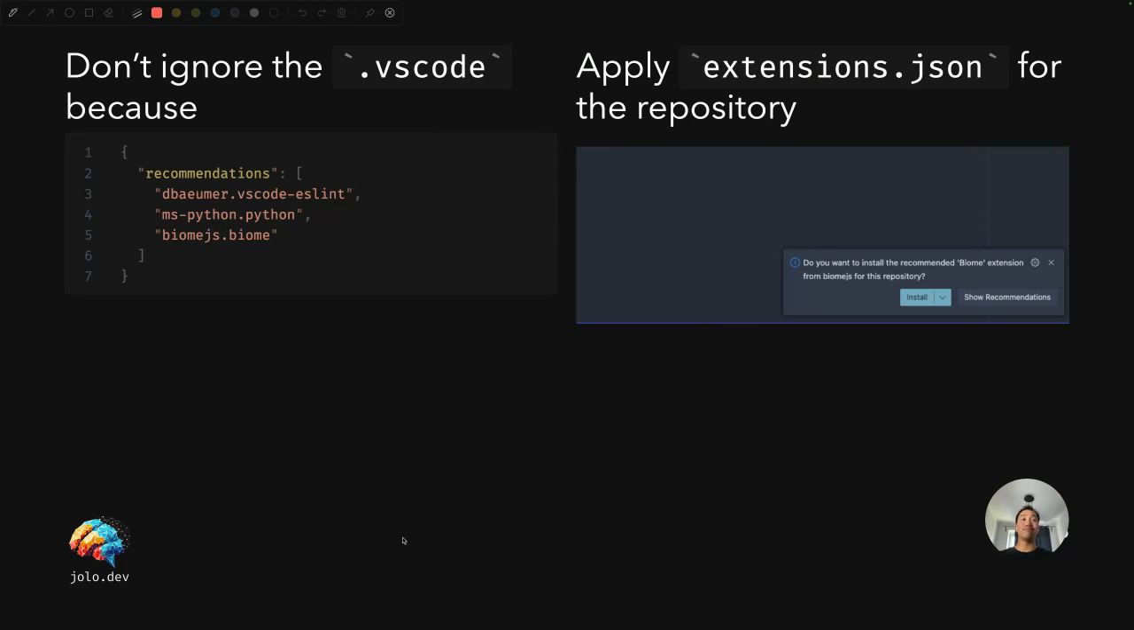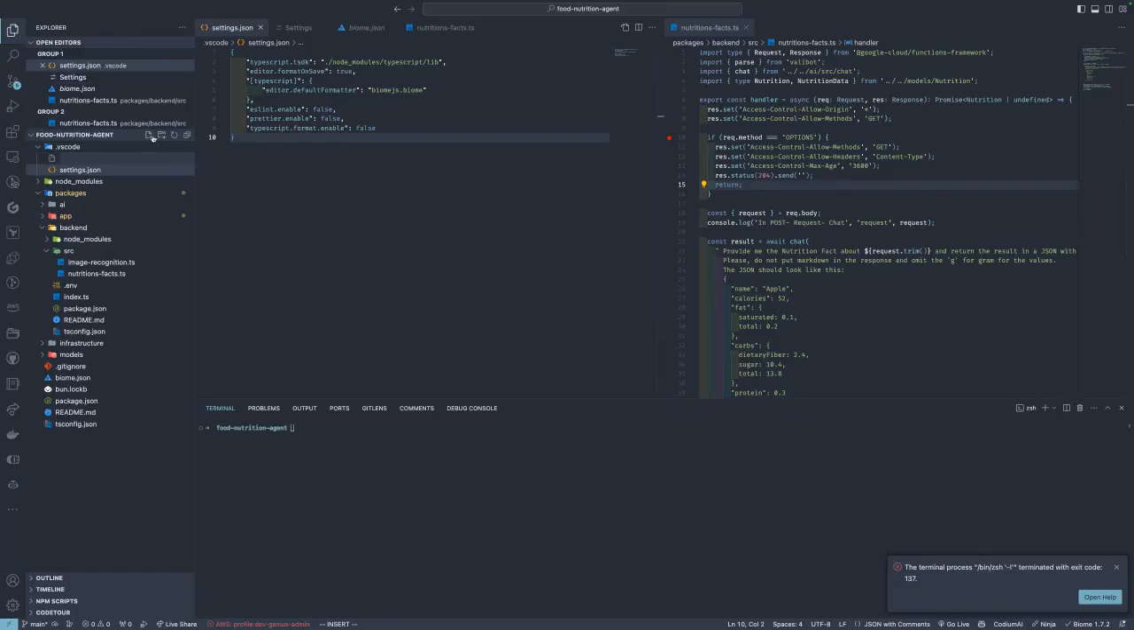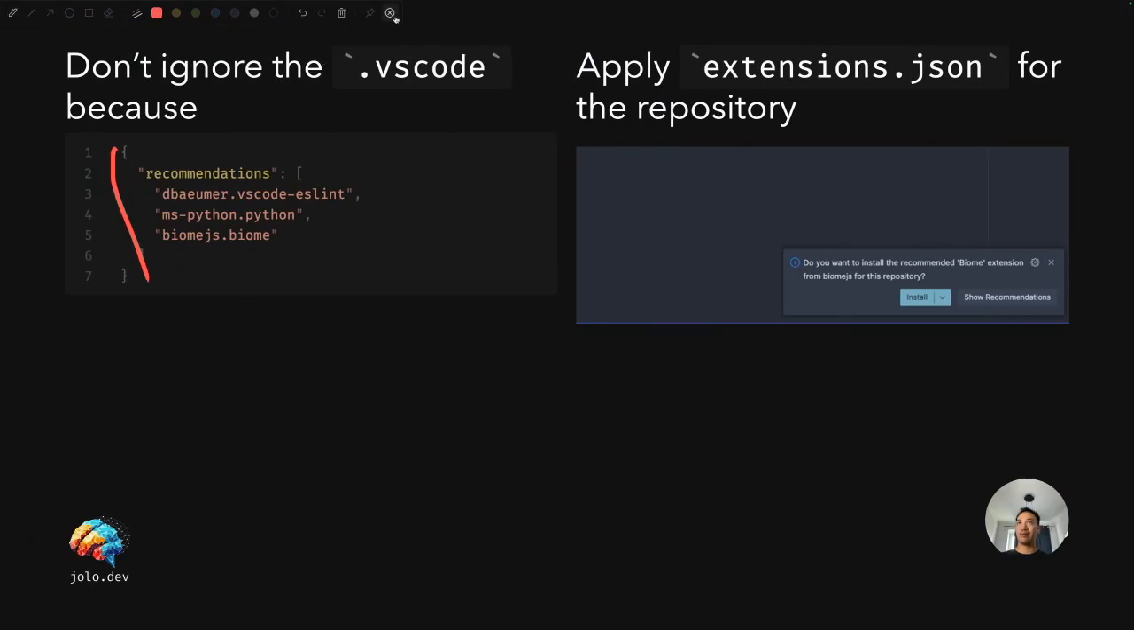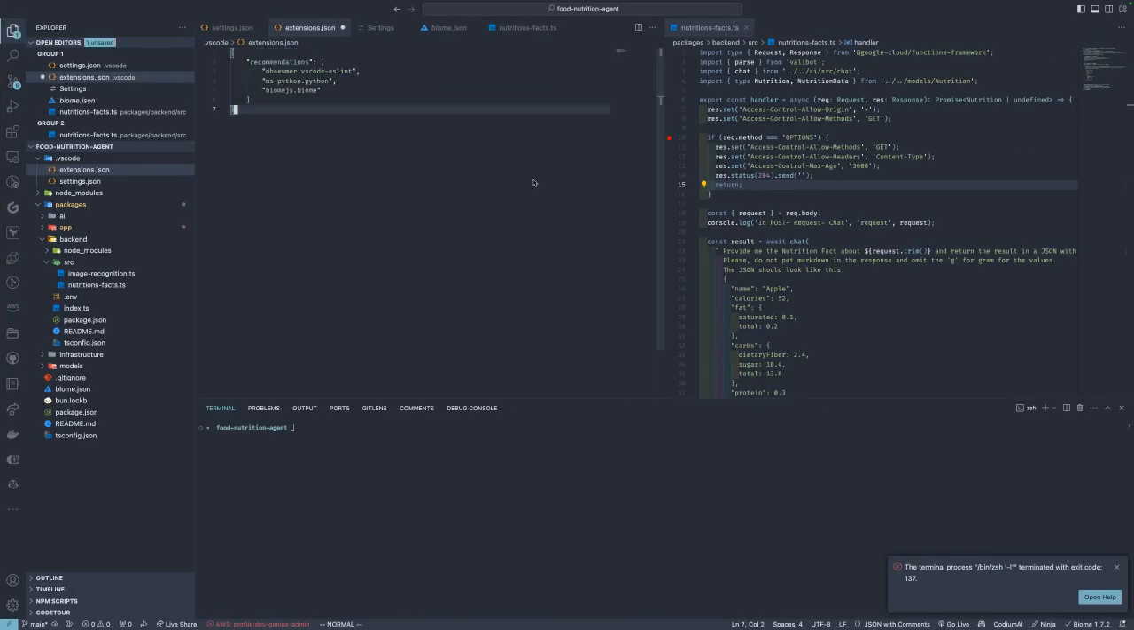So you can actually recommend to the new user, or the user who uses this repository, what extension he or she should install. In this case, Biome.js is quite new, and they have a VS Code extension. If you add this to the extensions JSON, then it will pop up in the right bottom corner: do you want to install this Biome.js extension? If we go back in the VS Code folder, and now we have an extensions JSON, we can actually copy that, I believe, and then add here.